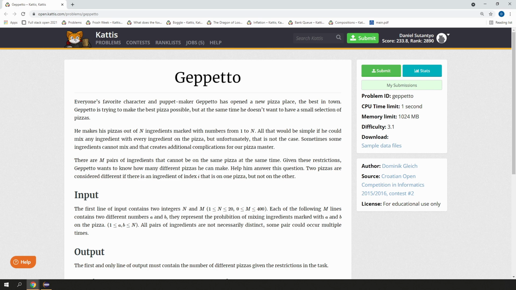Anyway, in this question, Geppetto is going to sell pizzas and he has n different ingredients or toppings, like ham, pineapple, pepperoni, whatever. So he's wondering how many different pizzas he can make. To make things simple, we're just going to call the ingredients by number. So there's ingredient 1, ingredient 2, ingredient 3, and so on. Of course, if that's all there is to the question, then you don't need to do much, because if there are 3 ingredients, then there are 2 to the power of 3 different combinations.